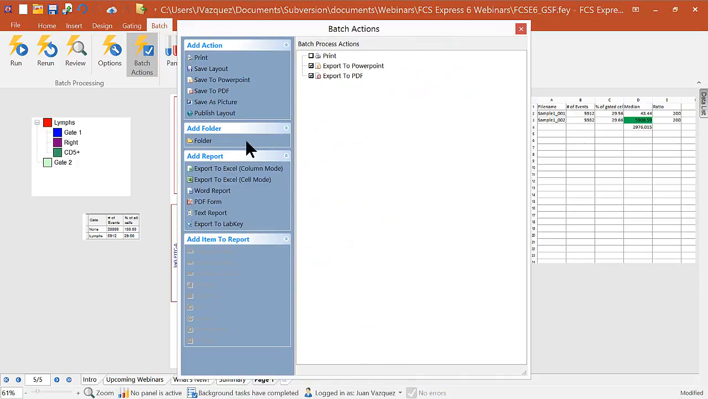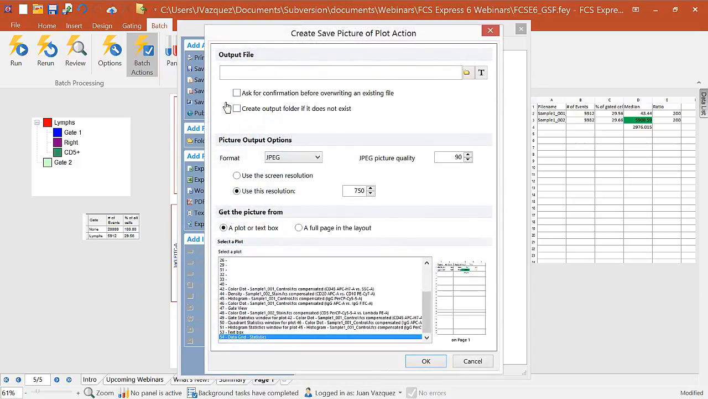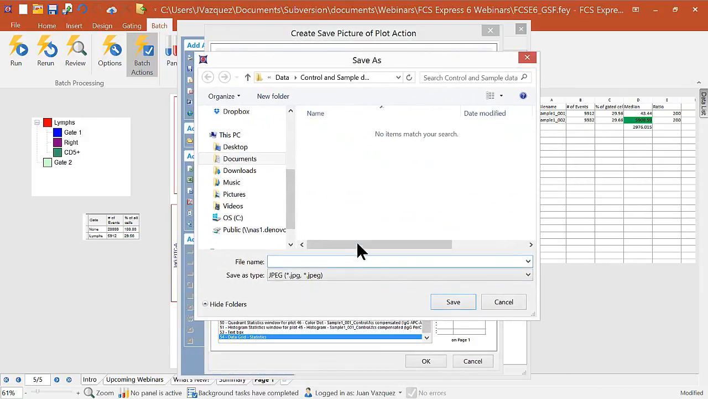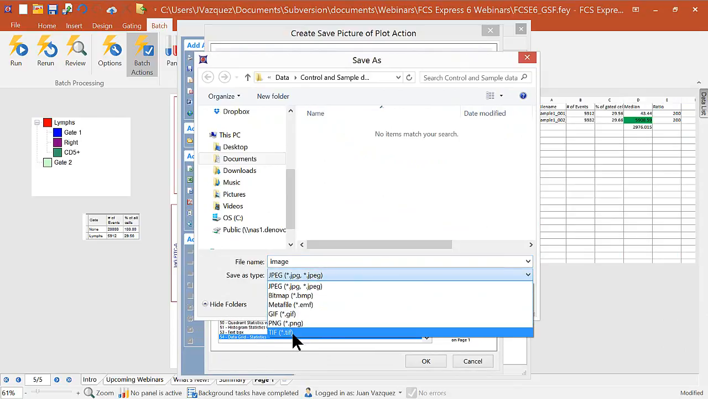Okay. I can also export my data as a picture. So again, I can specify where I'm going to save my data. I can specify the image type that I want, so I can export my data as a JPEG, a bitmap, a metafile, a GIF, a PNG, or a TIFF.